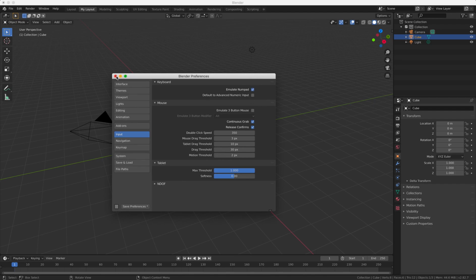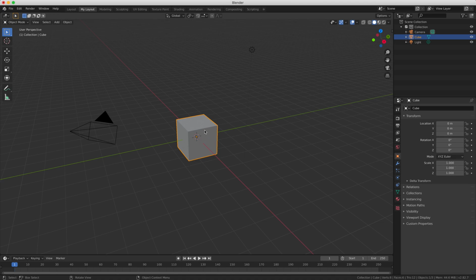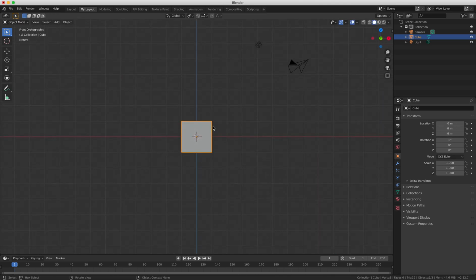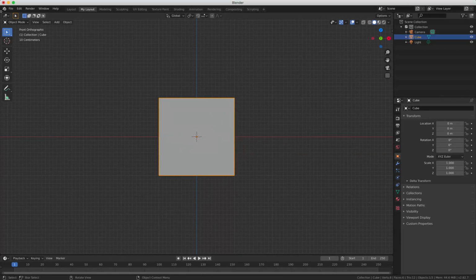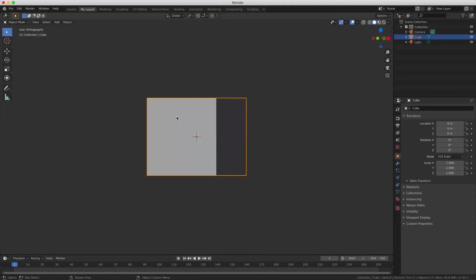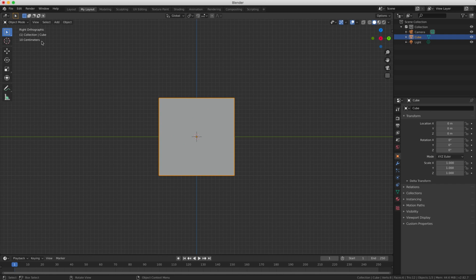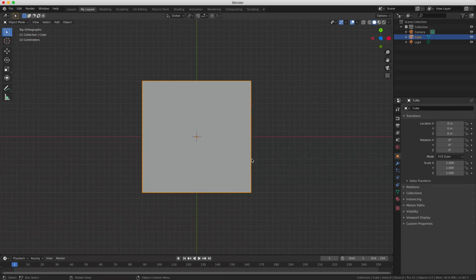So just to quickly run through the shortcuts for your different views as well, one more time. If you press 1 on your number keypad, you'll get the front view. If you press 3 on your keypad, you'll get the side view. If you press 7, you'll get the top view. And if you press 5, you'll toggle between orthogonal and perspective views, depending on whichever view you're looking at.